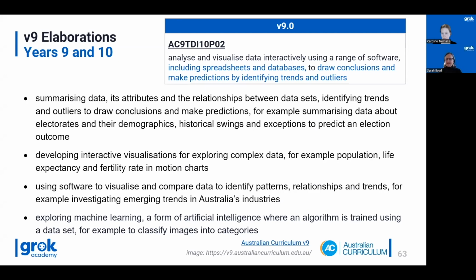Further elaborations are really about making predictions by identifying trends and outliers. So the first elaboration here is summarizing data, its attributes, and the relationships between data sets. For example, about electorates and their demographics, historical swings and exceptions to predict an election outcome. So this is really moving into data interpretation here.